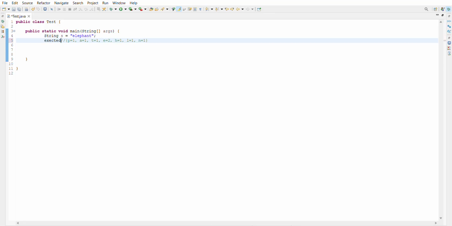So the expected output is this, where we are trying to write the occurrence of each character count: p is equals to 1, a is equals to 1, like that we are trying to count each character that is present in the string.